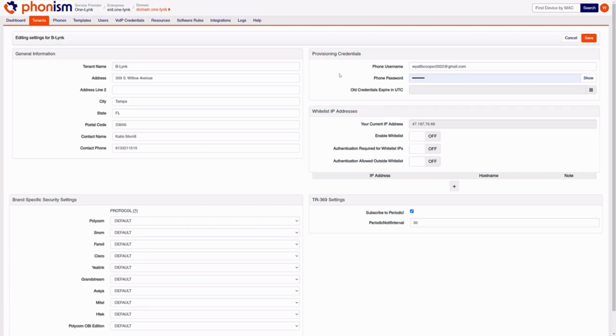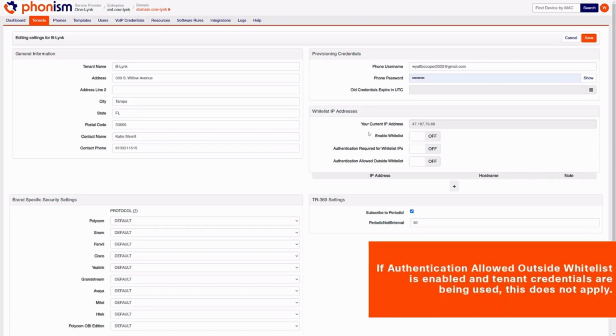If a request comes into Phonism for a device in that tenant but does not originate from one of the whitelisted IP addresses, the request is denied. Please note, if authentication allowed outside whitelist is enabled and tenant credentials are being used, this does not apply.